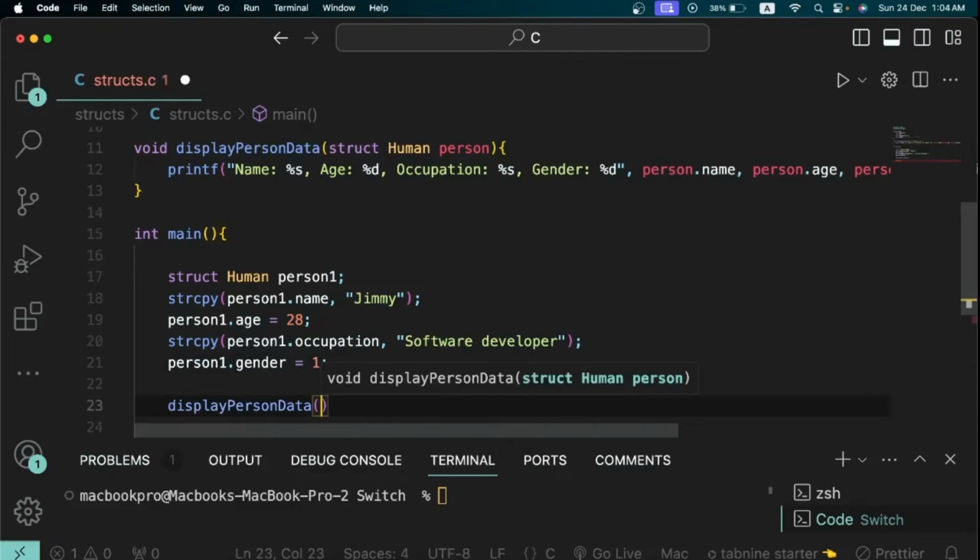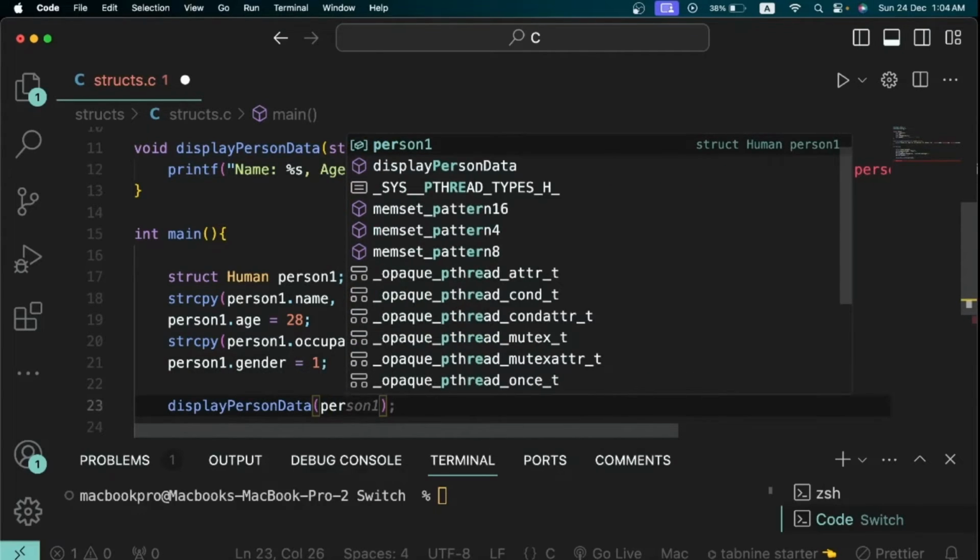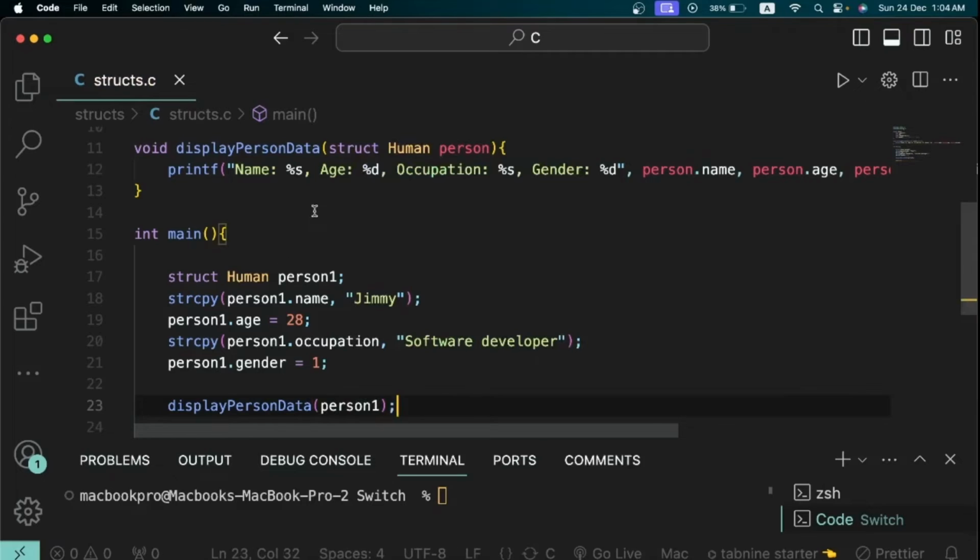So what we now have to do is call this display person data function in our main function, and we are going to pass in person1. So what we've done now is we've created a person struct which models a human being, and we've assigned the person's name, age, occupation, and gender.